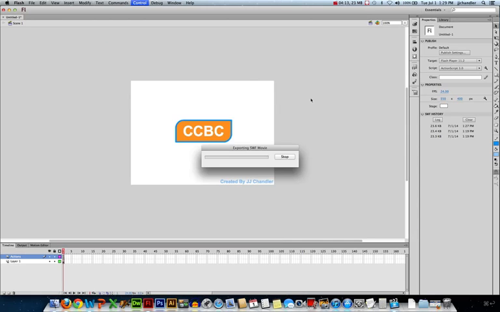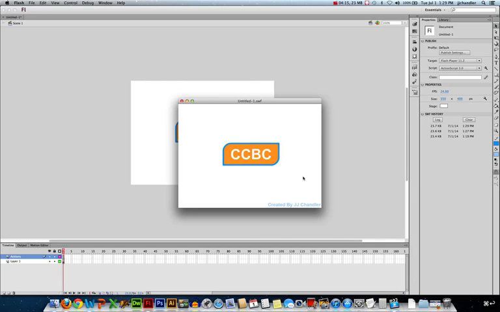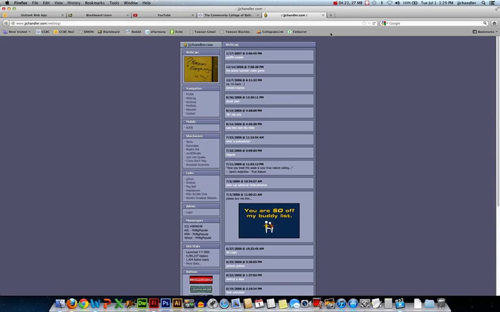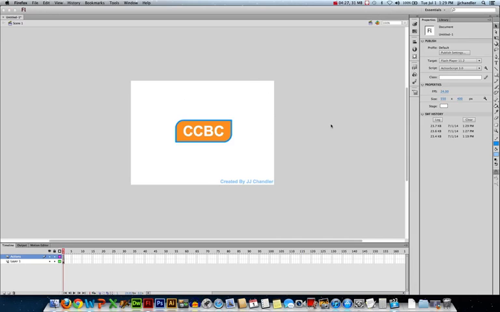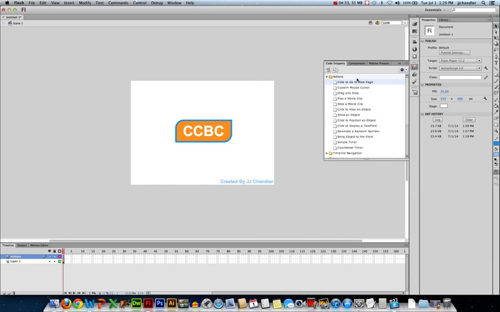So now if I run this, if I click on CCBC, it'll go to the CCBC website. If I click on my name, it pops up my personal website. And that's pretty much it. So if you want to insert a hyperlink into your project, just create a button symbol or a movie clip symbol if you prefer. Use the code snippets panel under the actions folder, click to go to web page.